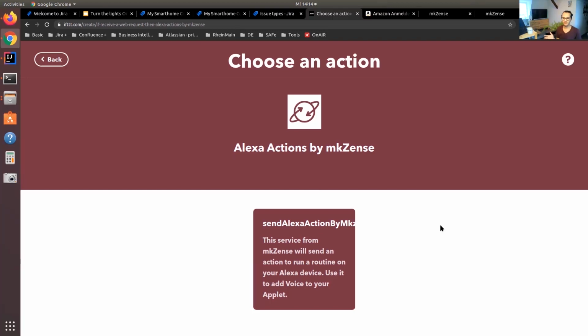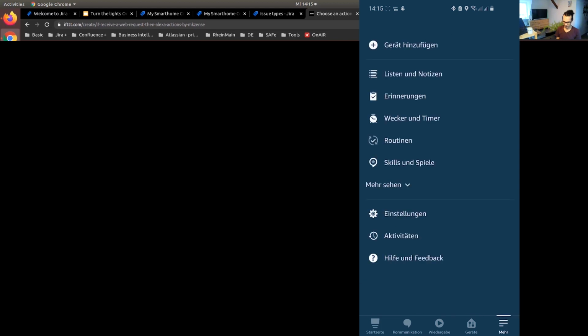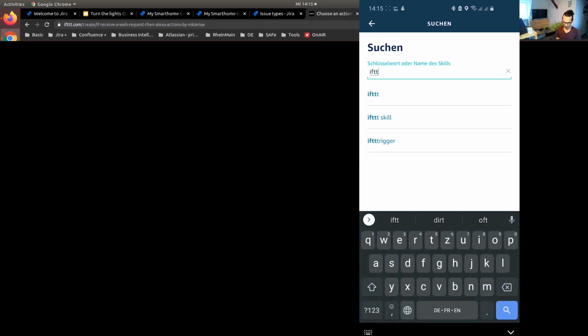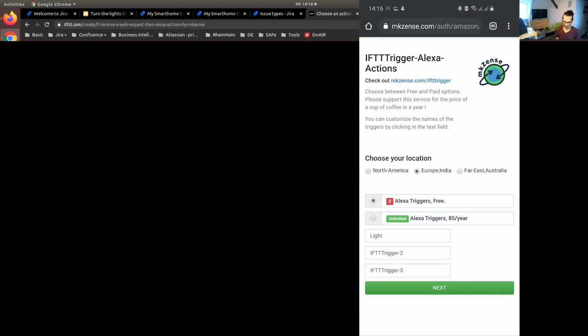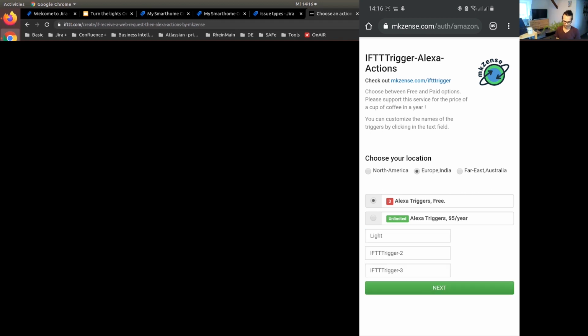Now to configure this service, I would recommend using your mobile phone. Go to the Alexa app and then Skills and look for IFTTT trigger. Click on that, and now you have a couple of options. You can select 3 Alexa triggers for free, or you can choose unlimited, and that costs $5 yearly. Of course, choose your region so that the service reacts quicker.